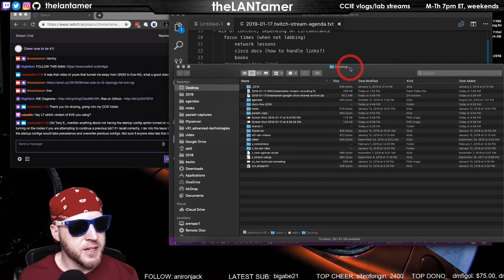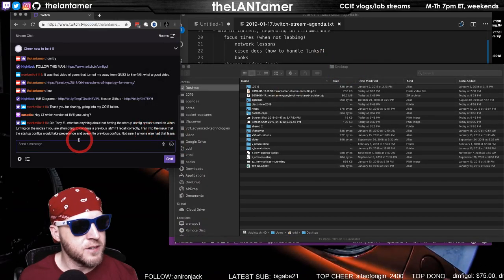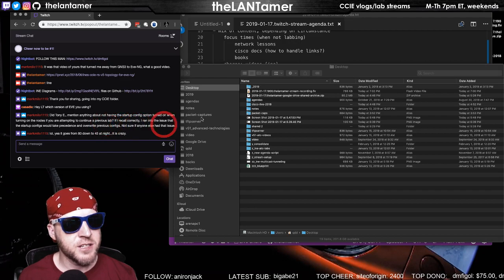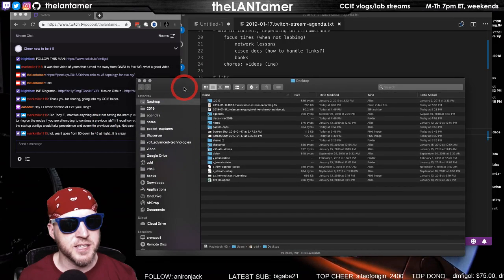Did Tony mention anything about not having the startup config option turned on when you're turning on the nodes if you are attempting to continue a previous lab? If I recall correctly, I ran into the issue that the startup configs would take precedence. Not sure if anyone else had that issue. Yes. Yeah, it goes down from 80 to 45 at night. It has been crazy here. I don't know if he mentioned that.